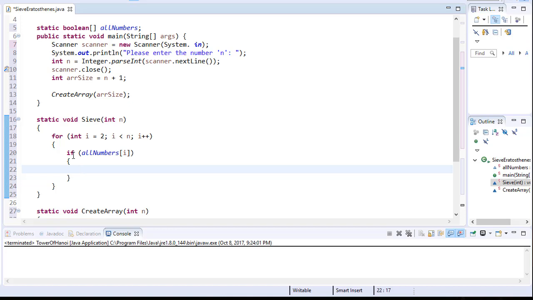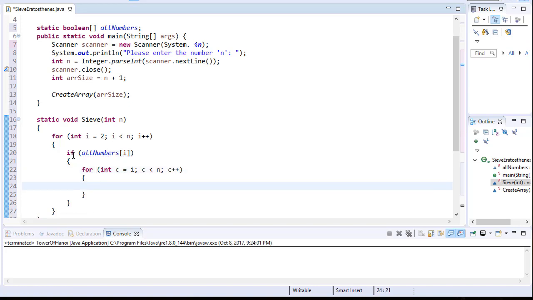But if it is true, we can now loop from that number to the number n and check if the number is a multiple of i. So we can create another for loop. However, we don't start from 0. We'll simply keep moving forward. So we'll start from c equals i. So as we move through i's, we'll also start with the c. We'll loop until the end, and we'll of course iterate c++. Now this is actually incorrect, and I will explain why and what needs to be done in just a minute.